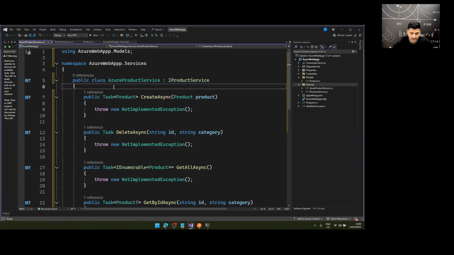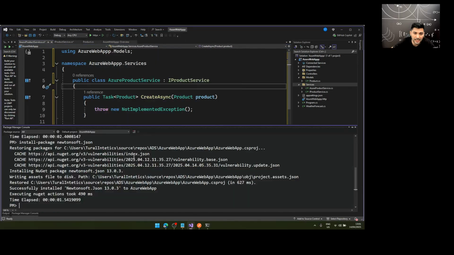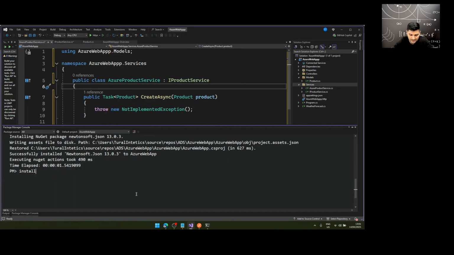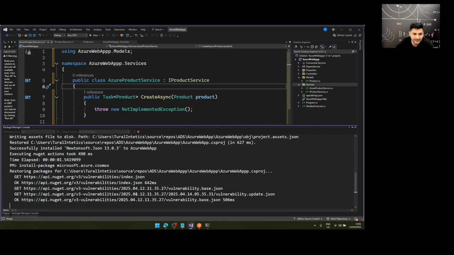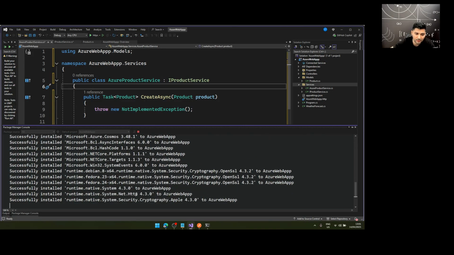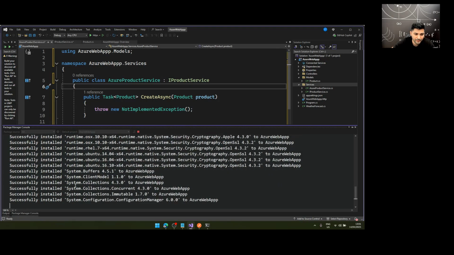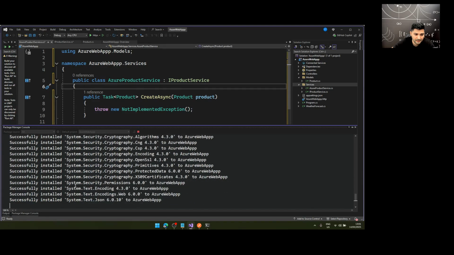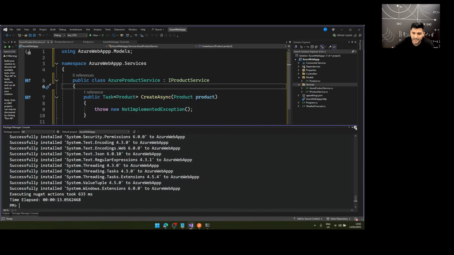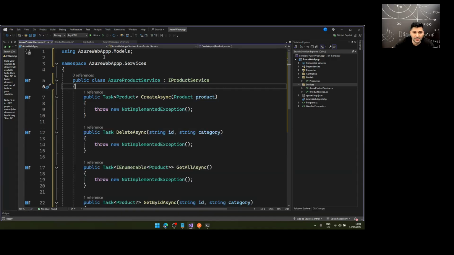Okay. So here we need, first of all, to integrate our Azure Cosmos DB. So let's go to tools, NuGet package, and from here, let's install package Microsoft Azure Cosmos. This is our Cosmos DB DLL. Okay, let's hit enter. Let's wait for it to be installed. Okay. And voila, it's okay. Cool. Now I've installed our Cosmos DB.